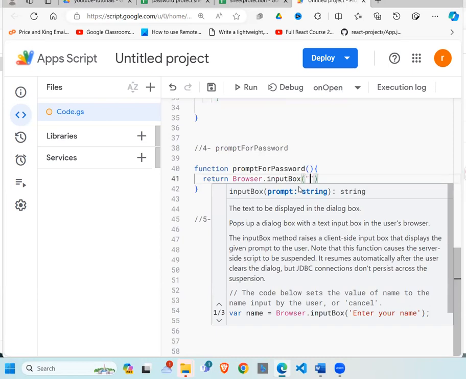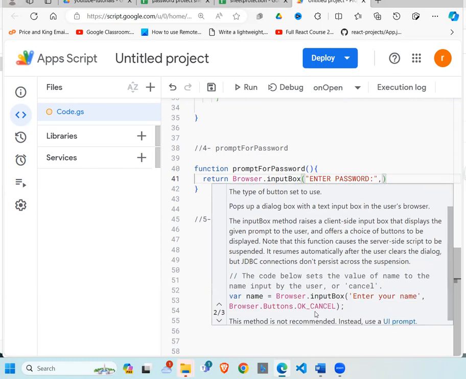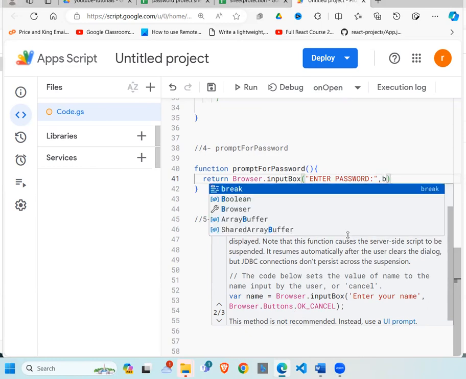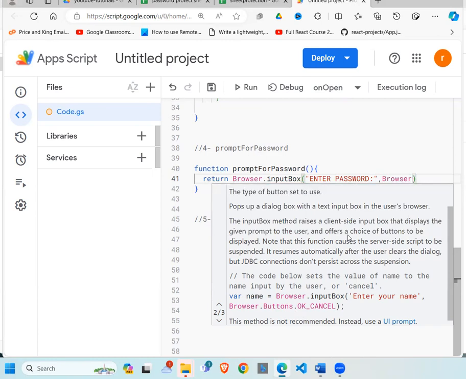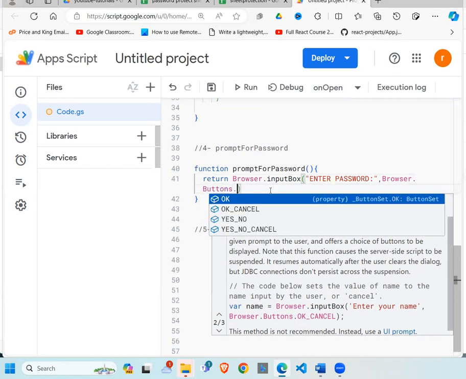and then let's try when it opens, what message should be displayed. I want a message say enter password, then comma. Now that dialog box should have some buttons on it. And when I look down here to get the button, I need to go to browser.buttons. So I say browser like so. Then I say dot, then buttons, then dot.